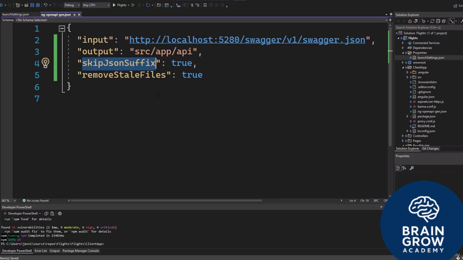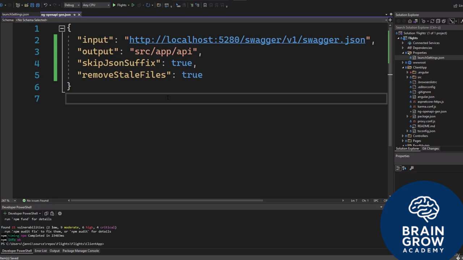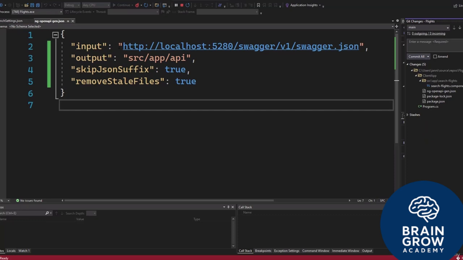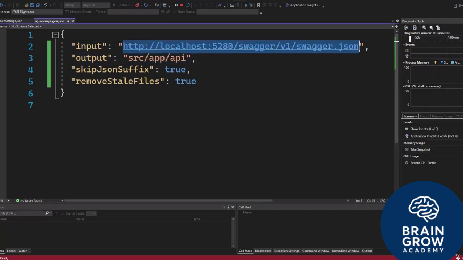Alright, so what is skipJsonSuffix doing? It avoids adding messy suffixes to the service methods, and removeStaleFiles is for deleting and replacing the files each time we run. And removeStaleFiles is for sure deleting or replacing files that are, well, from an older version, no longer used, etc. Okay, so now we have that configuration set up. Now let's run the project. Click on Run.